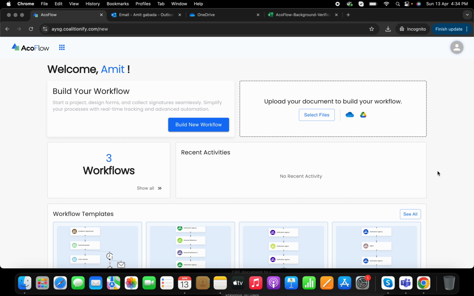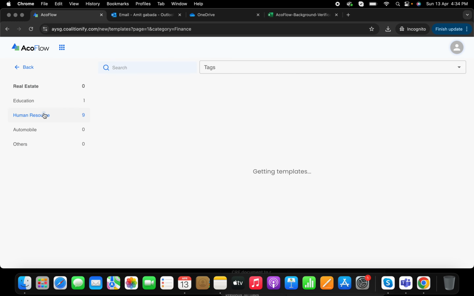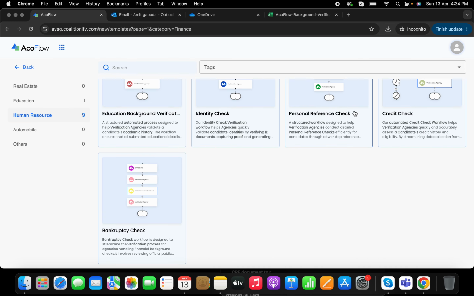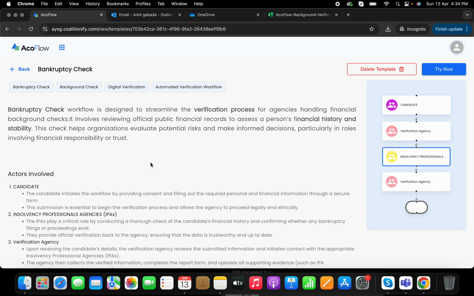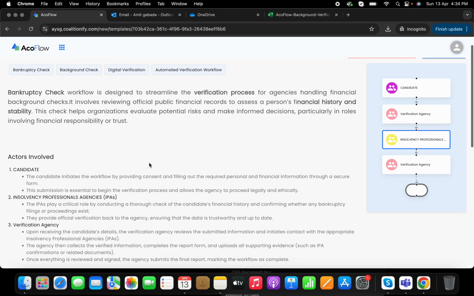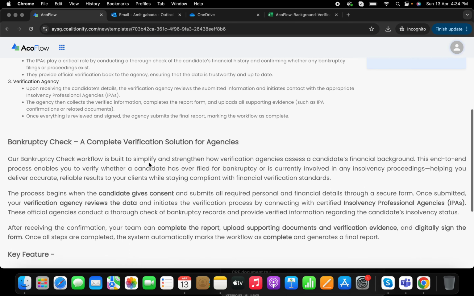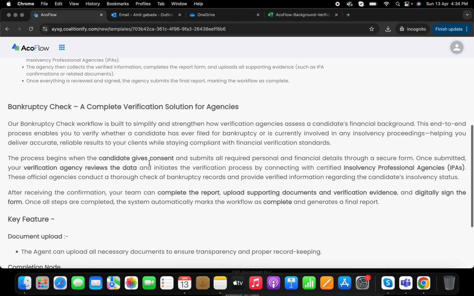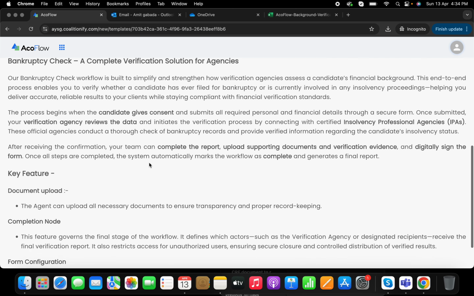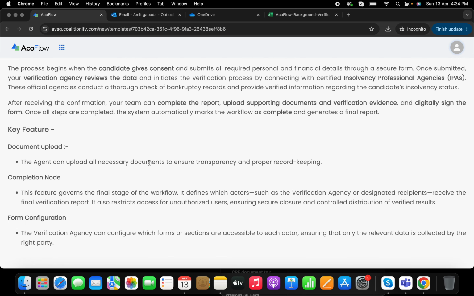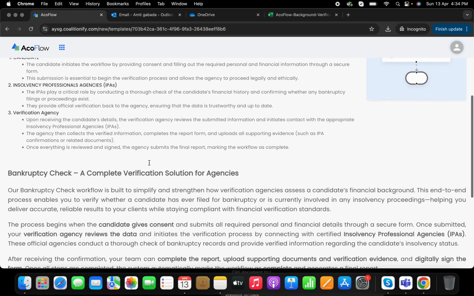So this is my home screen of AcoFlow. I will go to workflow template and see the bankruptcy check template. Here is the description for the bankruptcy check template. Here we mention how this will be useful using the AcoFlow platform, what actors are involved in the workflow, how this process is conducted, and the key features are also mentioned here.